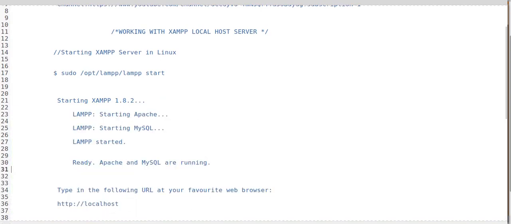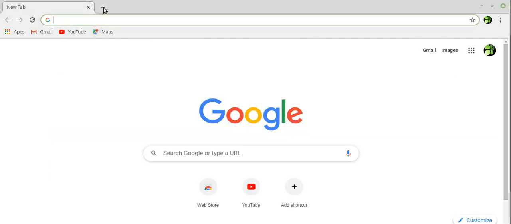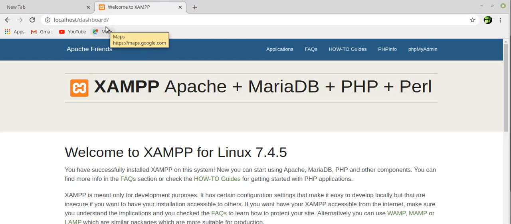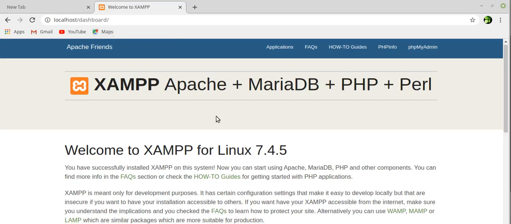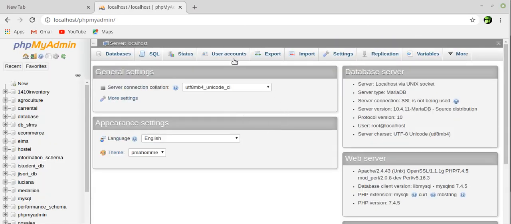When we close this and go to our browser and search for localhost, we should now be able to access the XAMPP dashboard. When we go to phpMyAdmin, we can connect to phpMyAdmin, and here we have our database. So I want to show you how to close the XAMPP server.